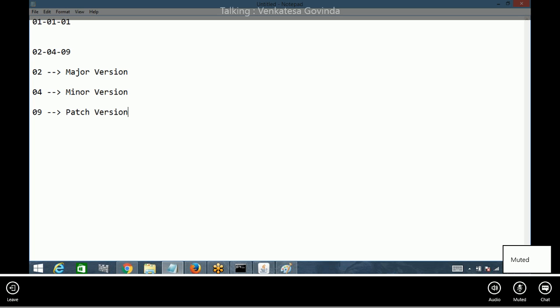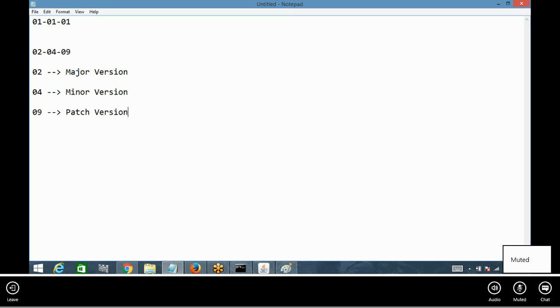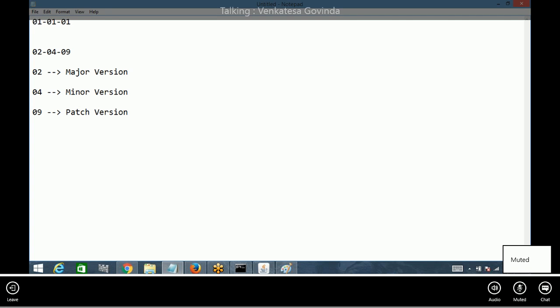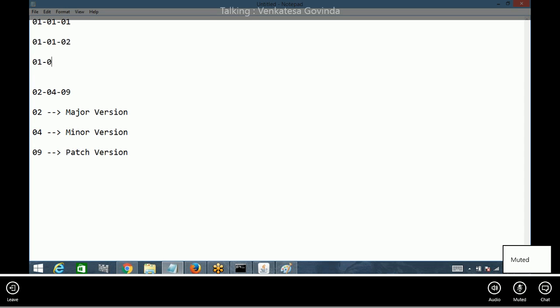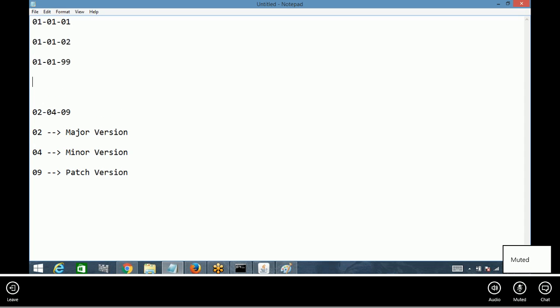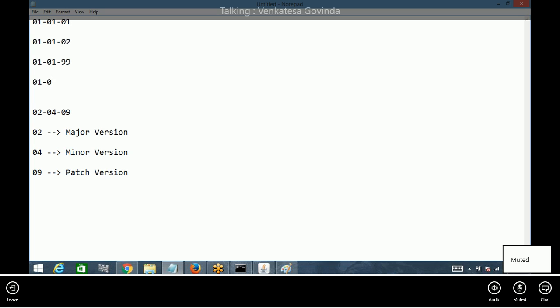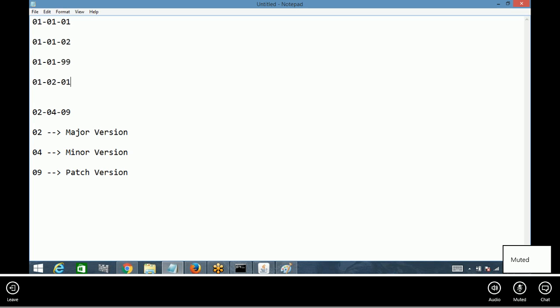Okay, it's your understanding which version to be updated at what time. It's in your hands. PRPC will not generate automatic versions. You can go ahead and after 01-01-01, the next version, generally speaking, is 01-01-02, and so on to 01-01-99. Once this is done, 01-02-01, there is no 00.